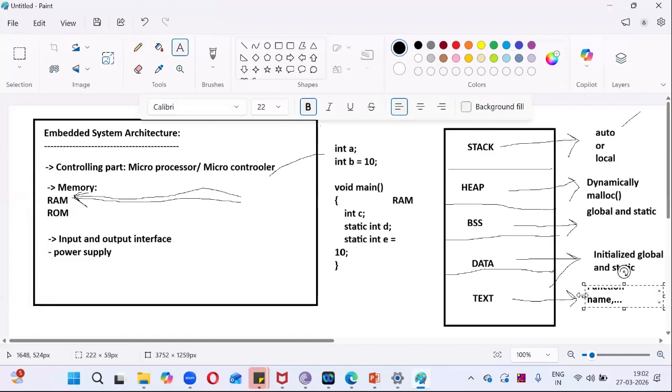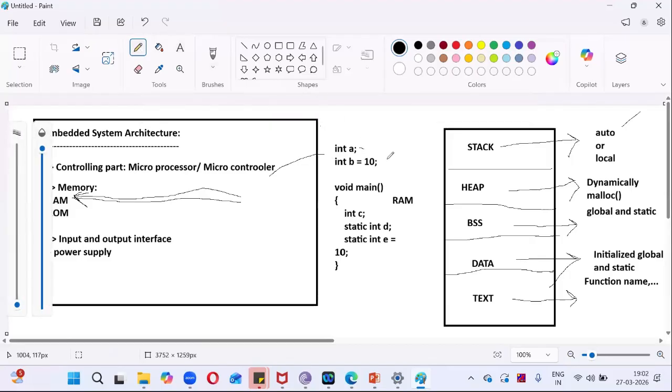If you want, I'll share the document also, you can go through it. So now here it's very simple. This A is a global variable which is not initialized, so A will be stored in the BSS segment. Now B will be stored in the data segment. C is a local or auto variable, so it will be stored in the stack segment. Now static integer D is not initialized, so it will be stored in the BSS segment. Now static int E will be stored in the data segment because it is initialized.